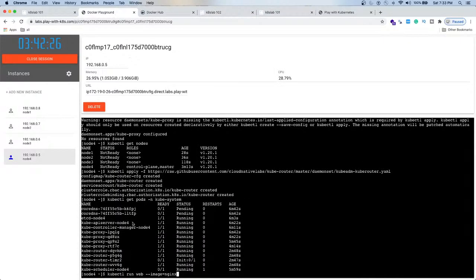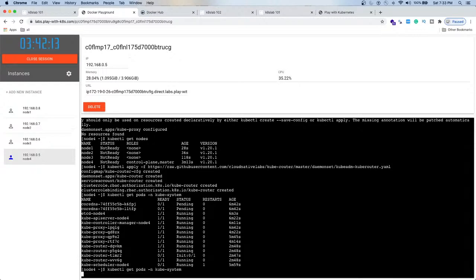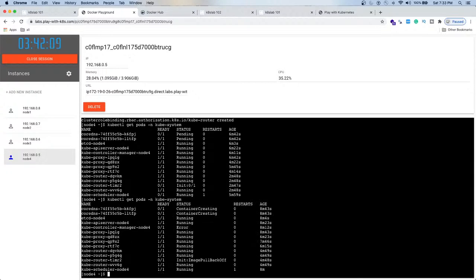Yeah, we don't have to restart the cluster. The reason our core DNS is not coming up is because kube router is in the init state, and that is required. So sometimes it's just the patience we need. Other times we have to troubleshoot.